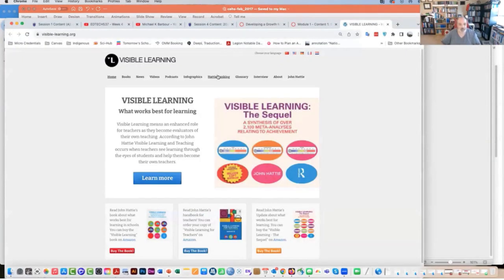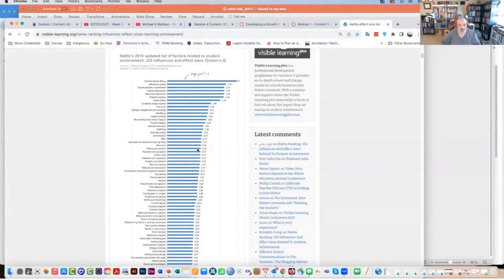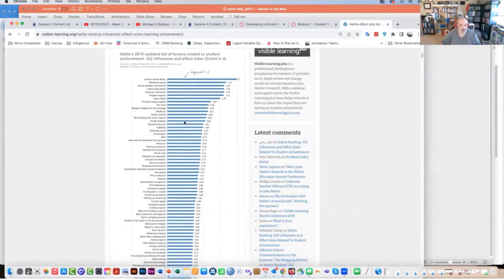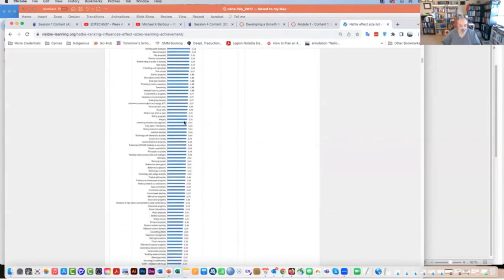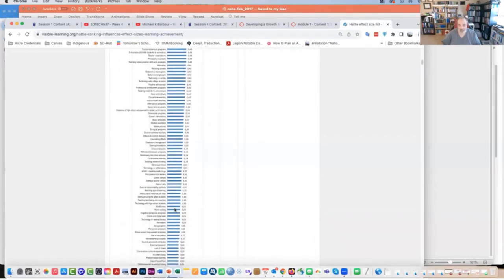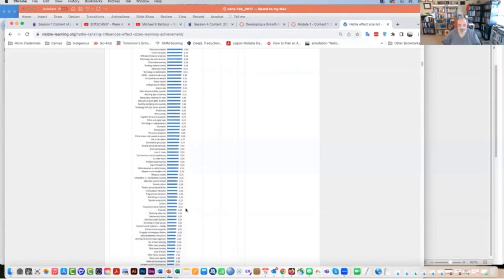If you go in there and look at the website itself, the Hattie ranking is where I grabbed that particular list from. You can see I made it bigger when I did mine, but here's the list of all of the things. And it's useful to look at the stuff at the bottom as well. The things that really don't have that much of a meaningful impact, like student support programs at colleges, at 0.12.